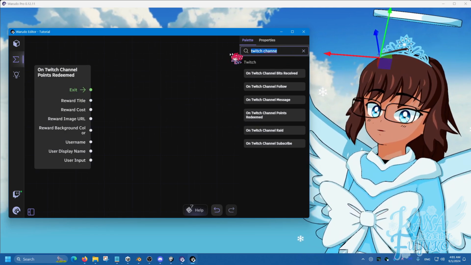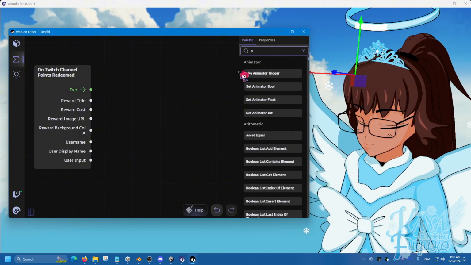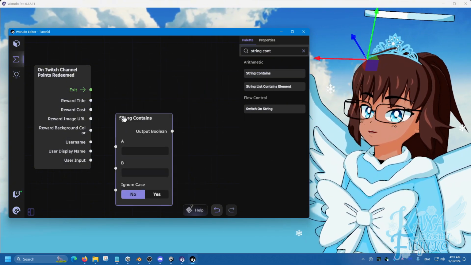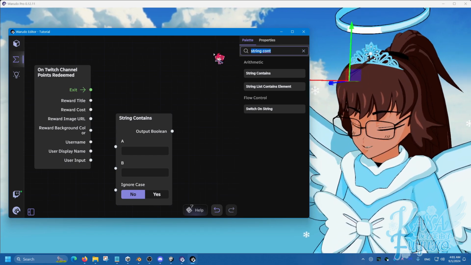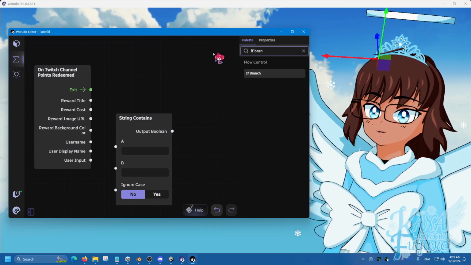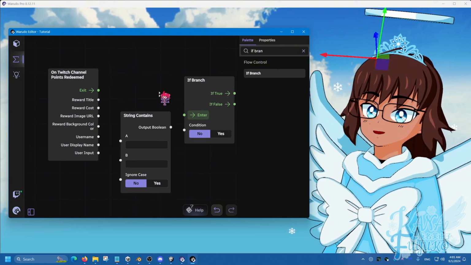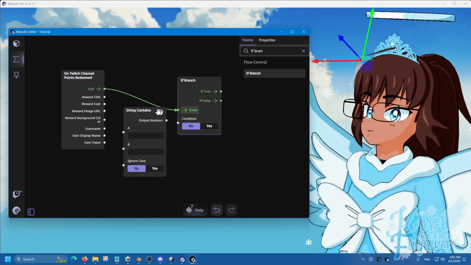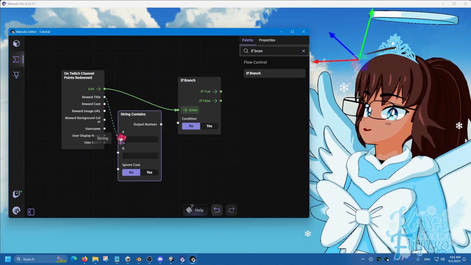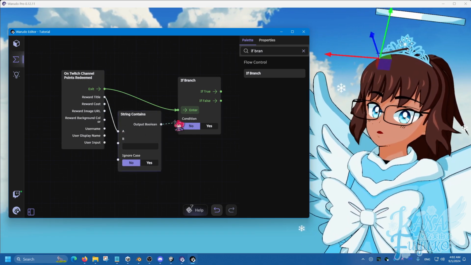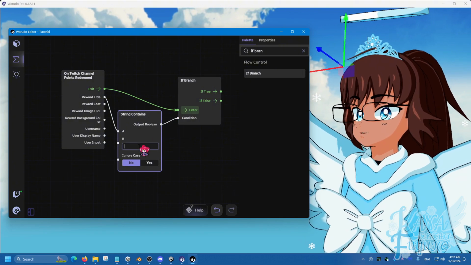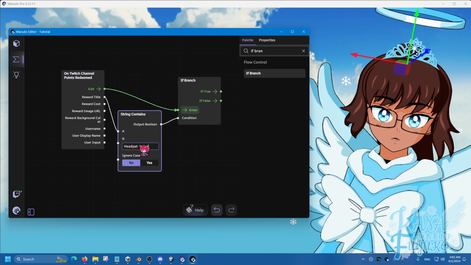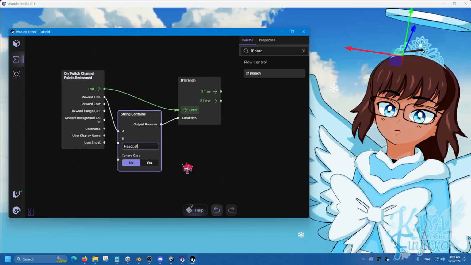What you're going to do is type in string contains, click and drag. Then type in if branch and click and drag it over here. Then connect the exit to the enter here and then reward title, this A, over to here. Then we're going to name this Headpat Redeem, or you could just name it Headpat, whatever it is.